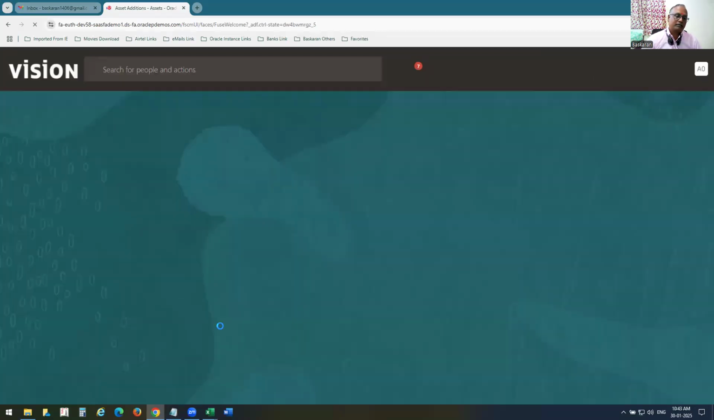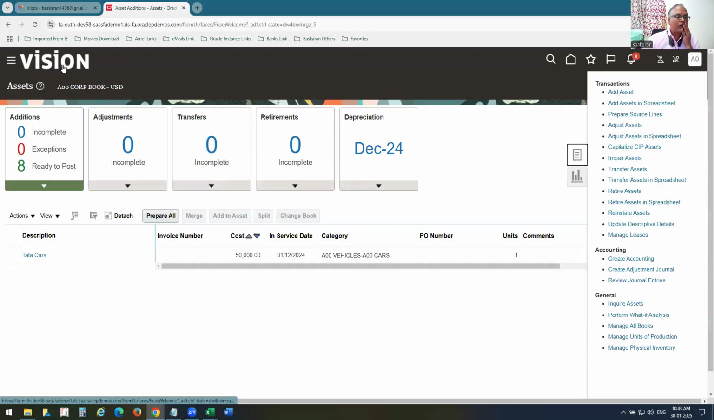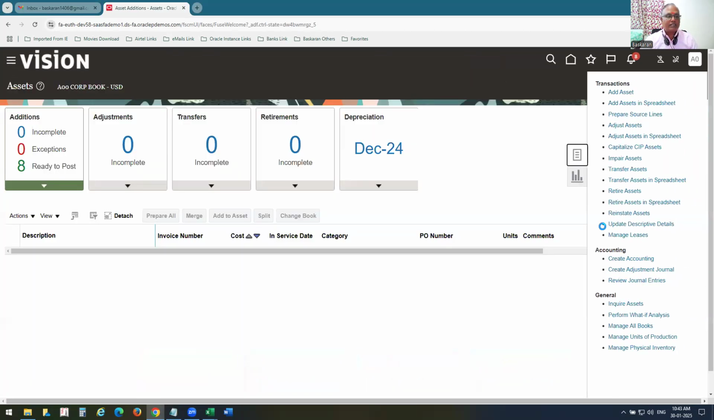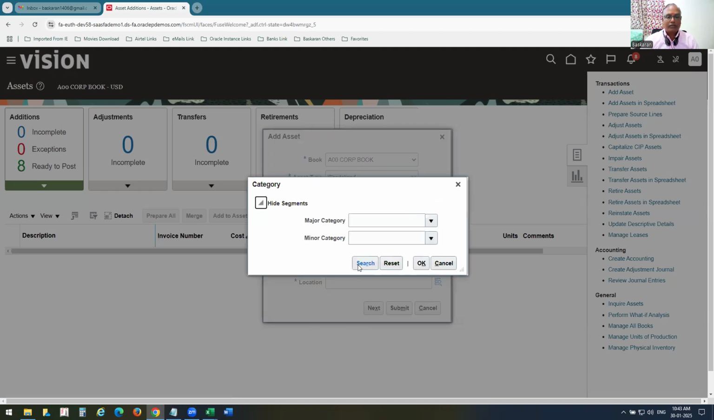Last one, trucks. So add assets, completing our quick. So I can't explain the spreadsheet now. After mass addition, I will explain the spreadsheet. So copier, sorry, truck, vehicles, and then trucks.